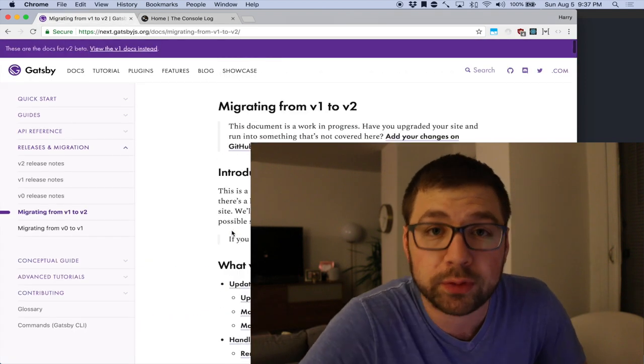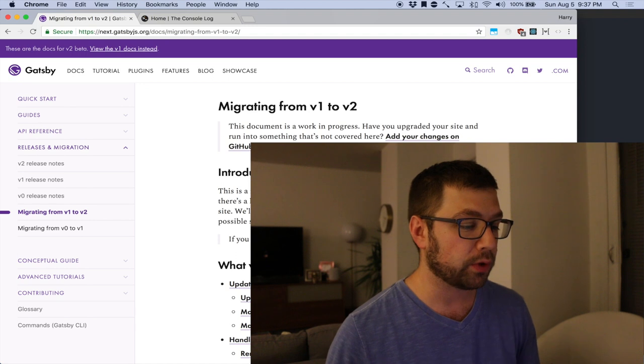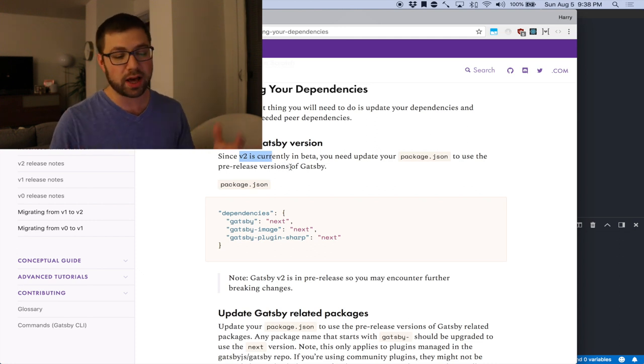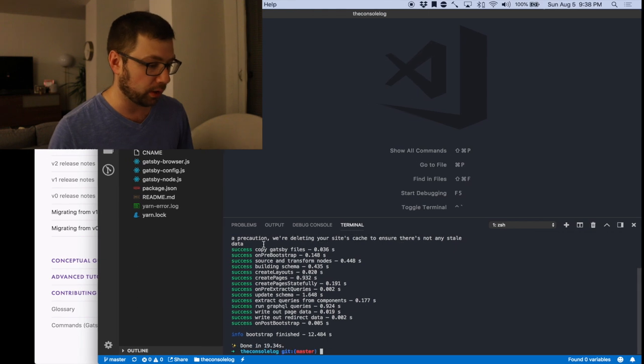So what's the first thing we do to upgrade to Gatsby version 2? The first one is to update our dependencies. So since version 2 is currently in beta, I need to update all of my Gatsby dependencies to next, which is a tag that points to the next version of Gatsby.js.